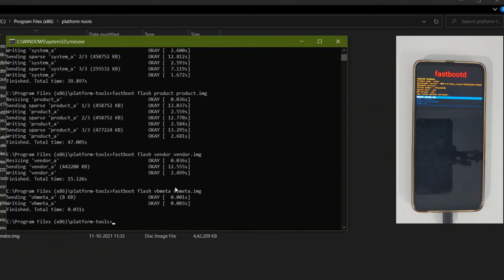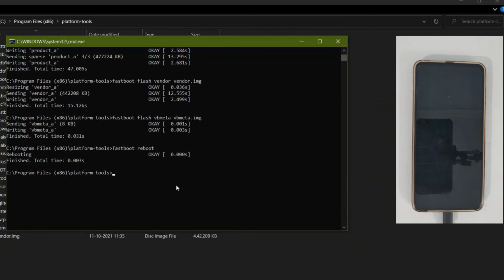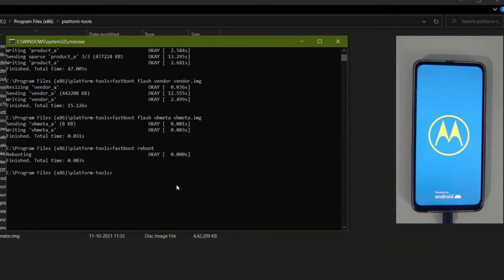So after checking that everything is good, we need to reboot into the Havoc OS. Type fastboot reboot and enter, and it will automatically reboot into the Havoc OS. As this is the initial booting, it will take so much time, nearly 2 to 3 minutes. So don't worry, as this is the initial booting up, it will take some time.